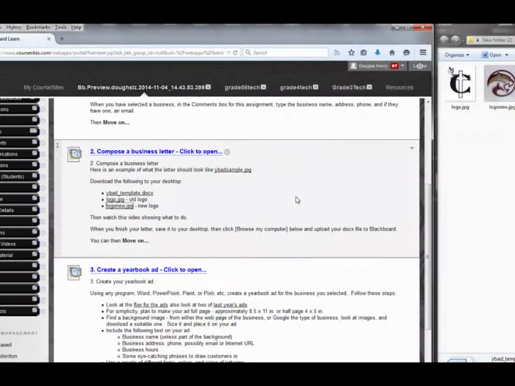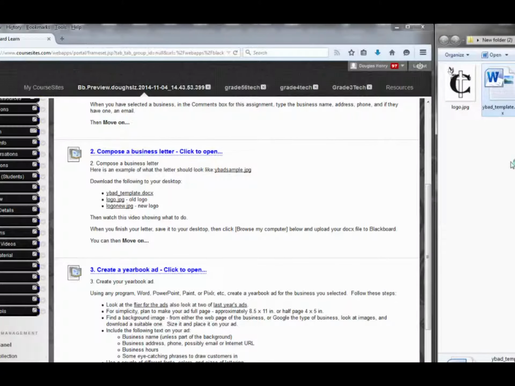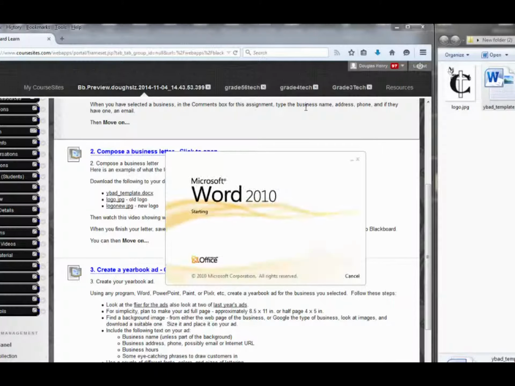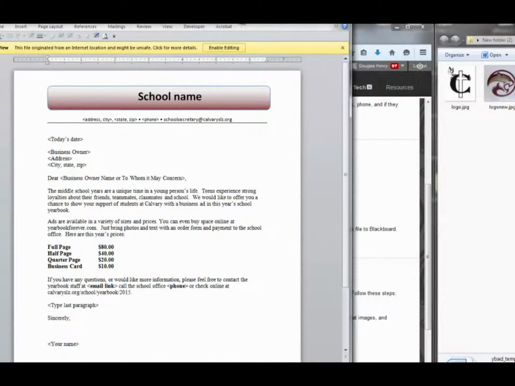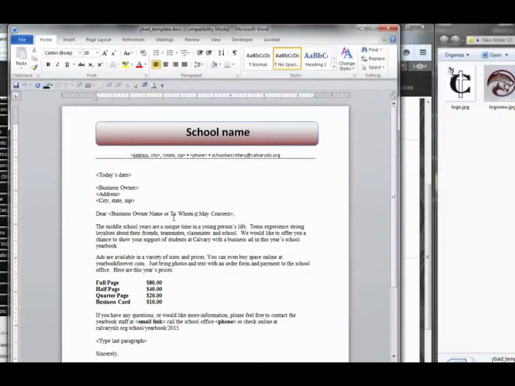Okay, now go back to Blackboard and open up the template file in Word. I'm using Word 2010, but everything we do is going to work with 2007. So I double click it and it opens up Word. If necessary, click Enable Editing. And the first thing I'm going to do is drag the logo file onto the document. I'll use the new logo file.